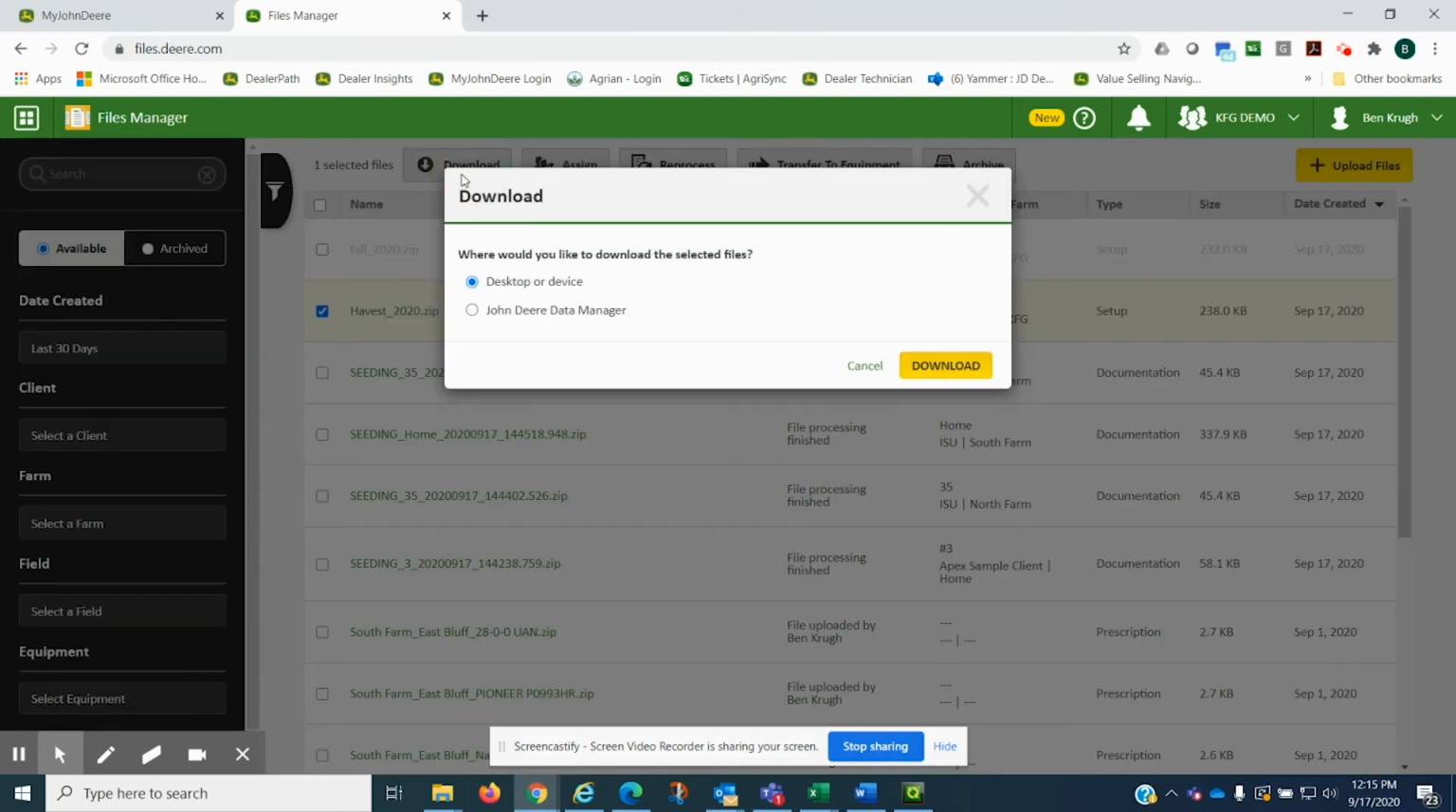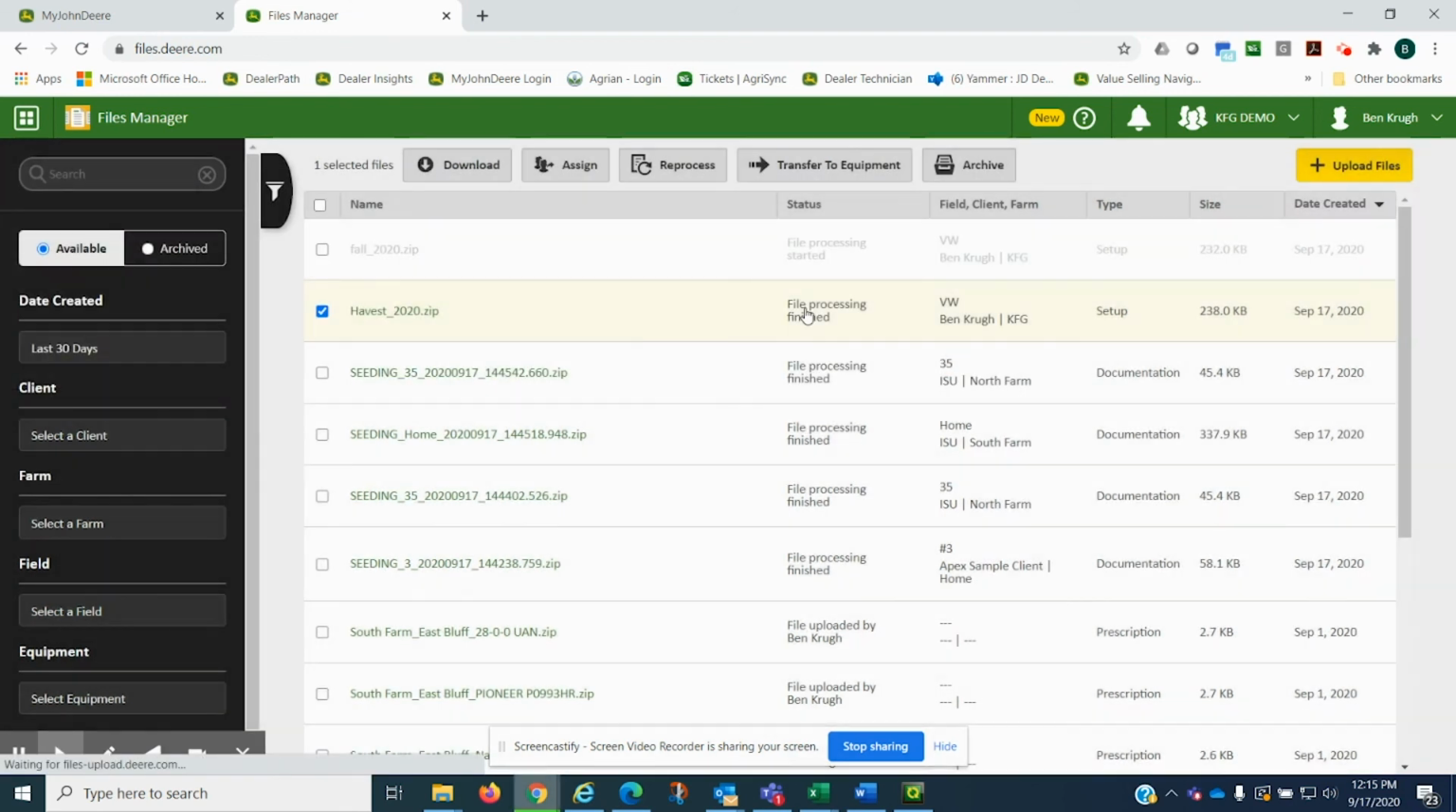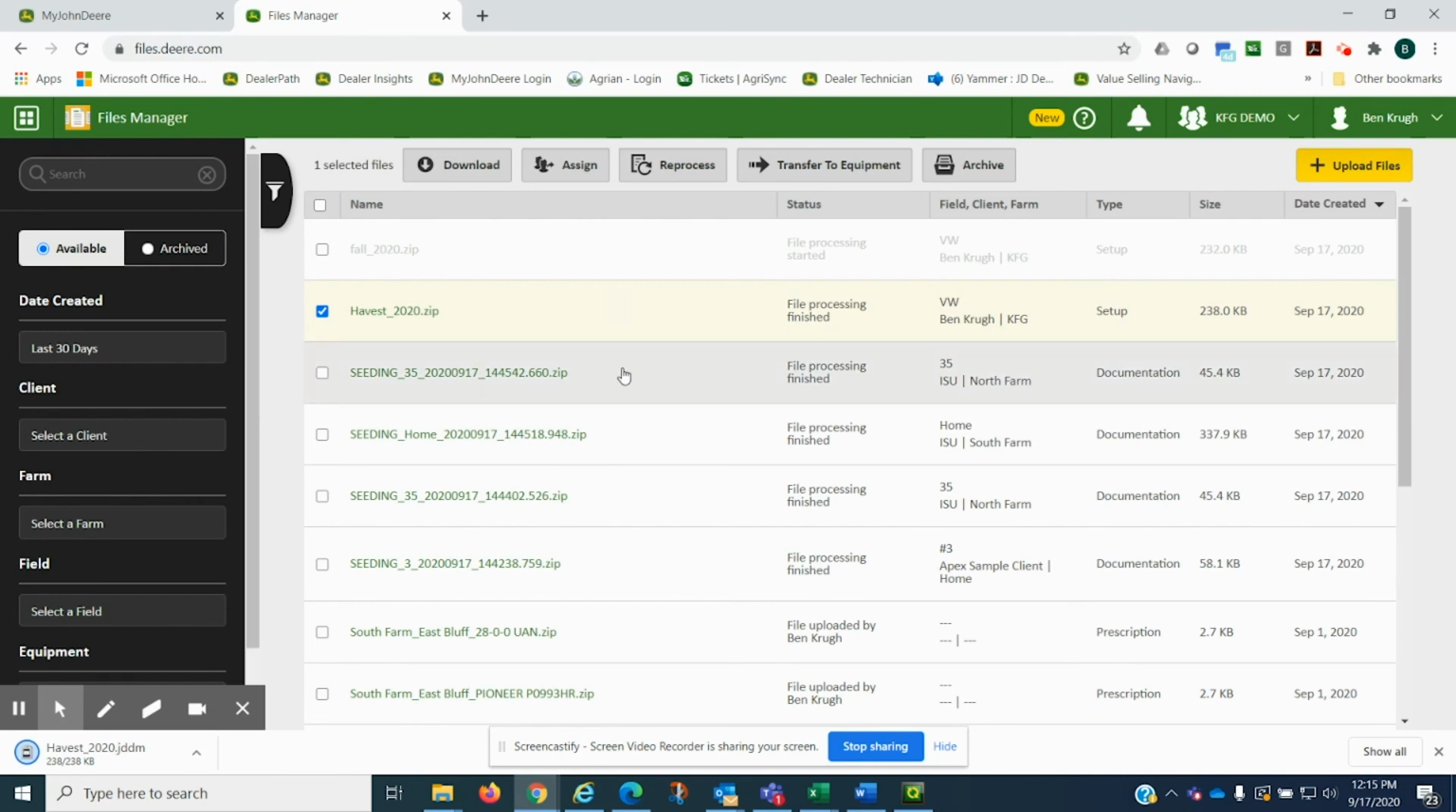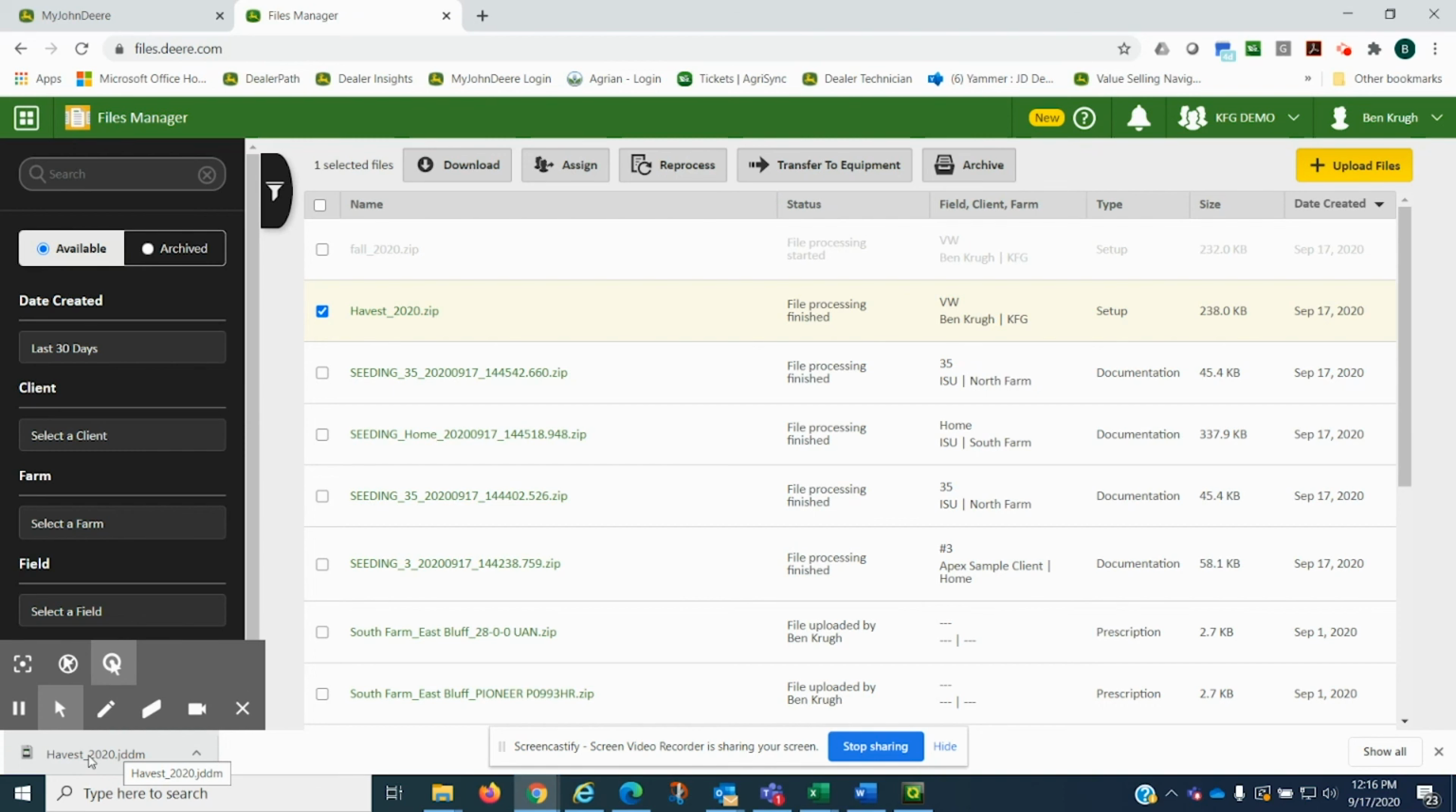So to get that onto our card, we're just going to put a check mark next to it, click on download. The easier option for me, if we're working on a Windows computer, is use the John Deere Data Manager file. The reason we do that, if we use the desktop or device, it will give us a compressed folder, and then we'll have to remember to unzip it before we send it to the USB drive. Using the Data Manager format, it'll just kind of do it on its own. So we're going to hit download. I'm using Google Chrome, so my file will just show up down here. So all I have to do is click on that then.